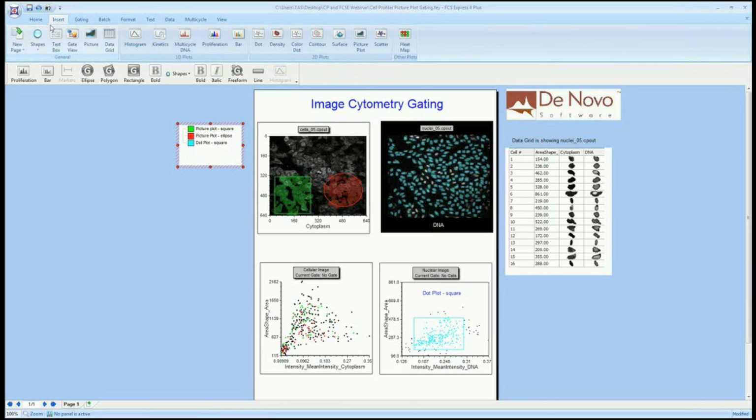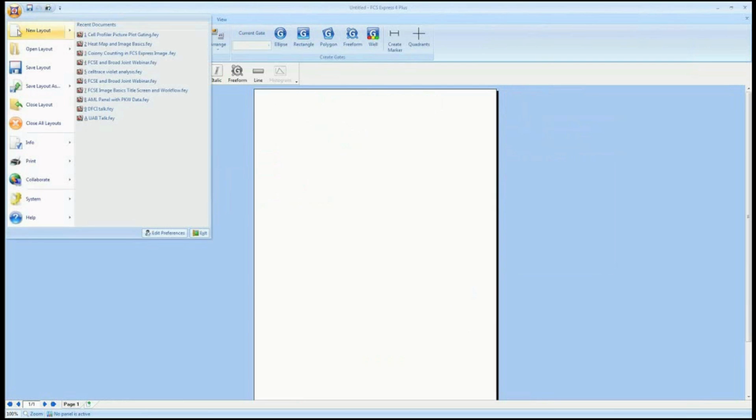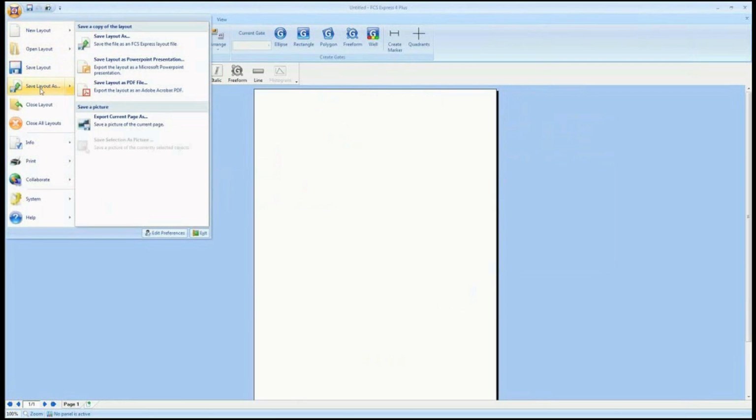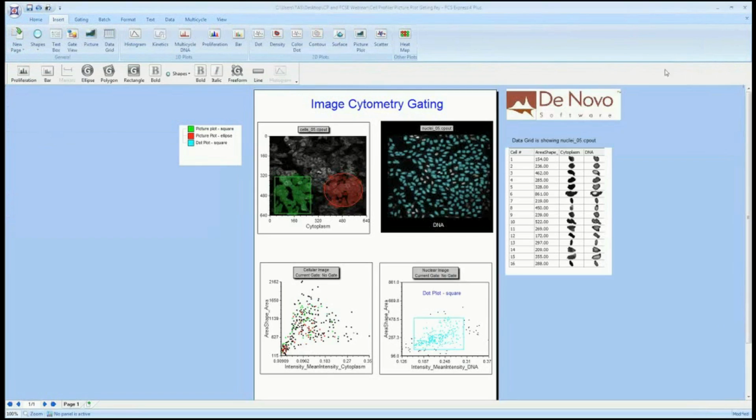So just like in Microsoft PowerPoint, you're going to have this blank screen in the background when you open up a new layout, and we'll show you that. So you're going to be presented with this, and on this blank screen is where you're going to put your plots and your pictures, and everything that you see on here can immediately be exported to Microsoft PowerPoint very easily by doing the save layout as a PowerPoint presentation. But we can also go out to PDFs, we can export the page as a picture, and many different types of saving modules there.